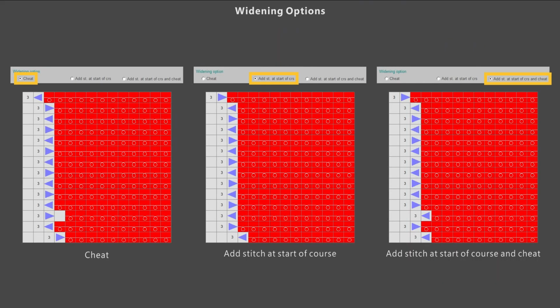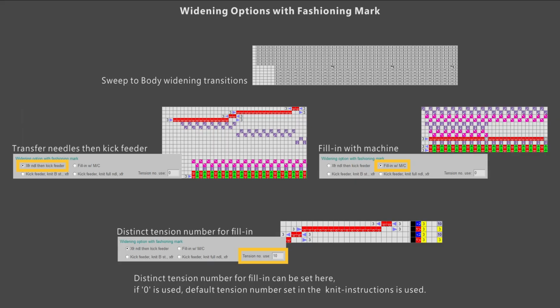There are 3 methods for widening: cheat, add stitch at start of course, or add stitch at start of course and cheat. For widening options with fashioning mark, you could choose suitable method according to production practice.